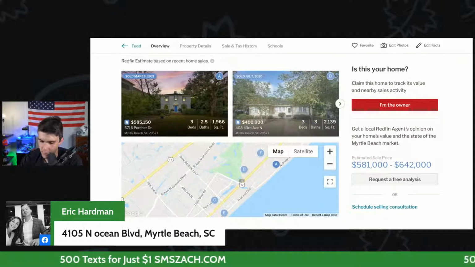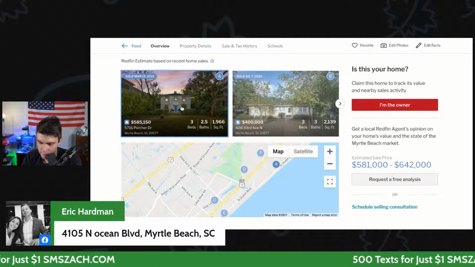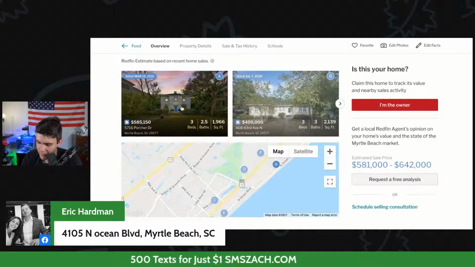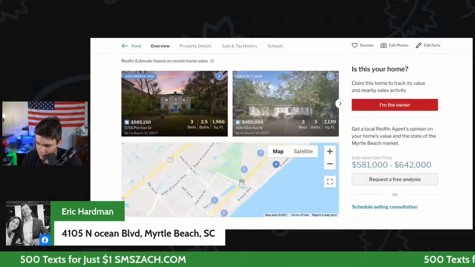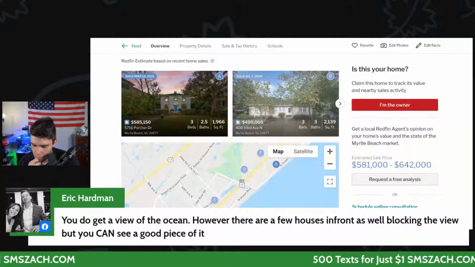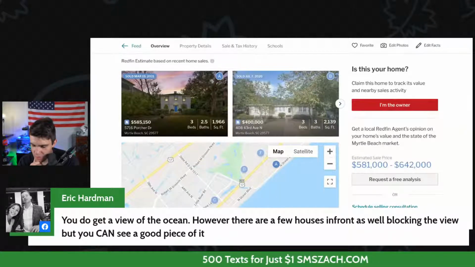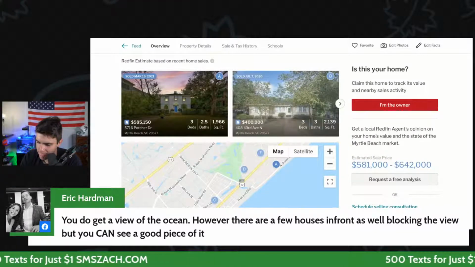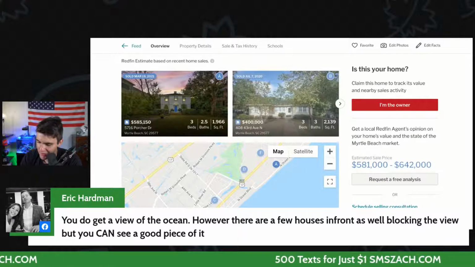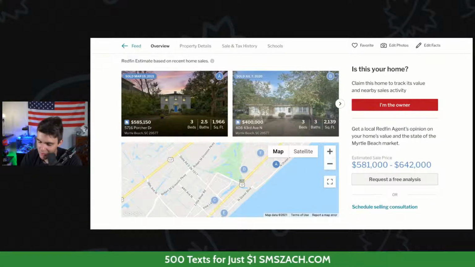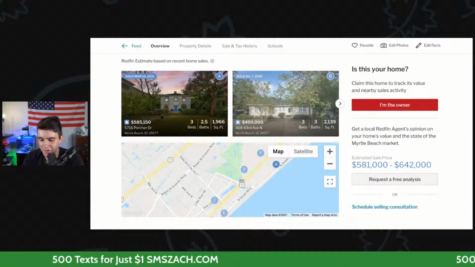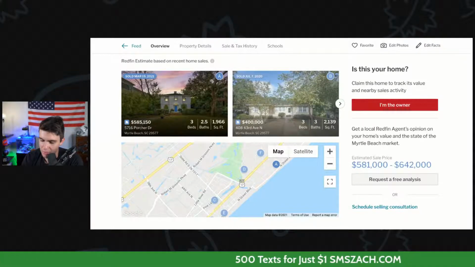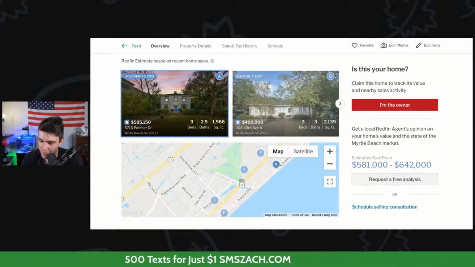So let's look at this picture really quick. I mean, you do get a view of the ocean. However, there's a few houses in front as well blocking the view, but you can see a good piece of it. Dude, this is an interesting one. This is definitely one I'd talk to a developer on, because I don't know if you can add an extra story on this one, but if you could do that to get an extra ocean view, I know a builder would go nuts for this one. So this is a very, very interesting piece of property here.